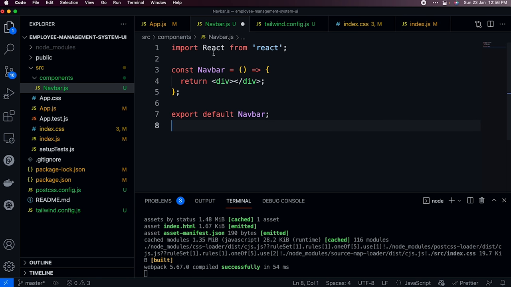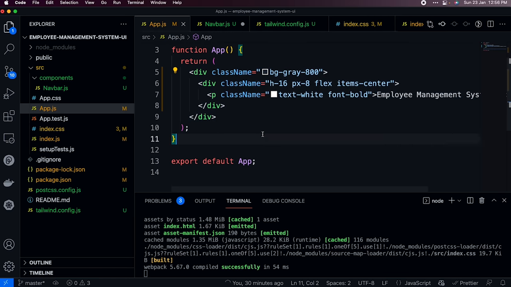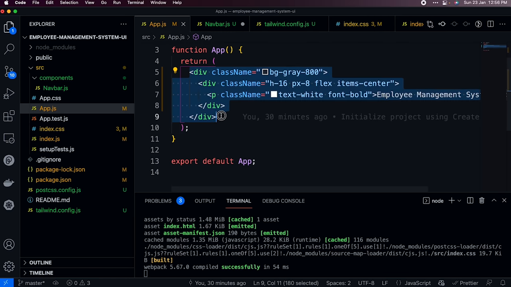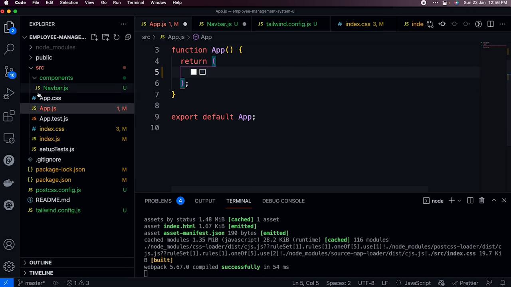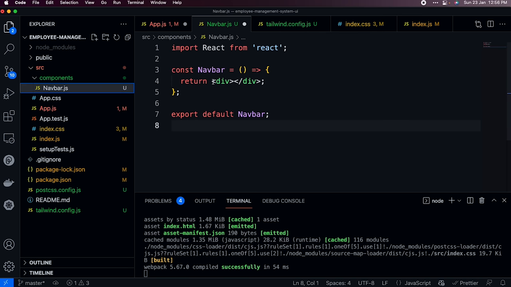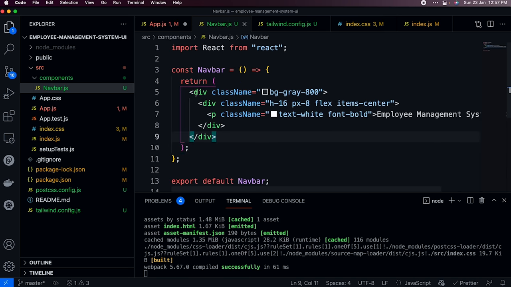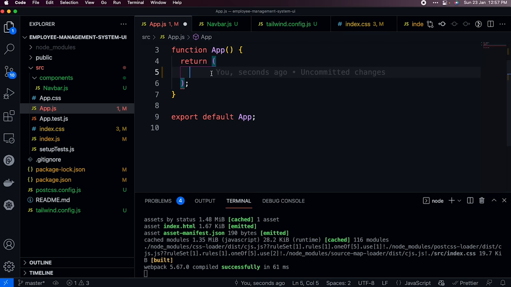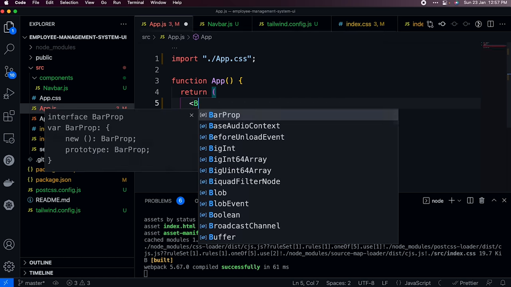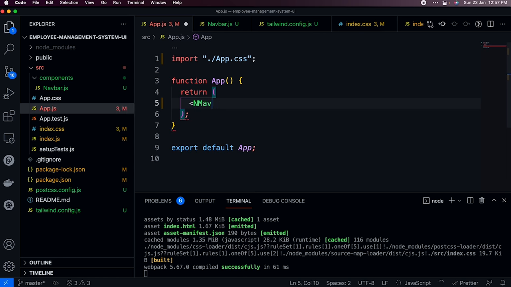So this is what a navbar is. We just added the navbar. What we will do, we'll go to the app.js, we'll copy all this thing, cut from here, and add in navbar. So we added everything from the app.js to the navbar, and now this particular navbar we can use in our app.js. What we will do, we will use the navbar as a component.